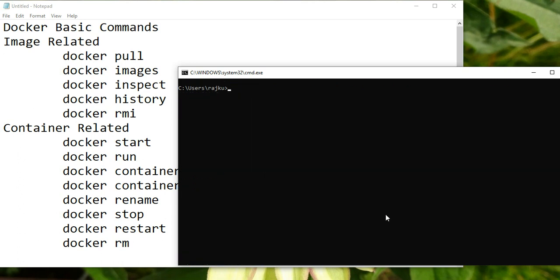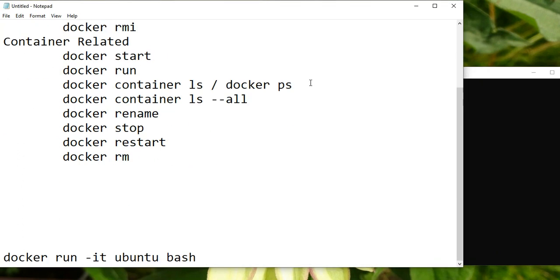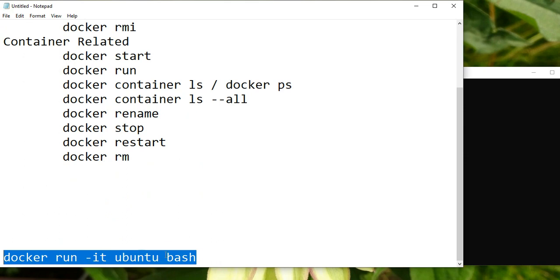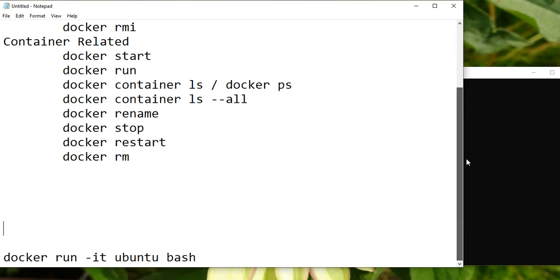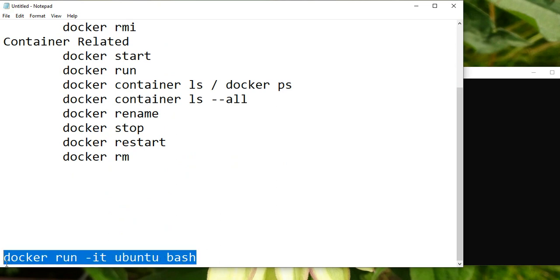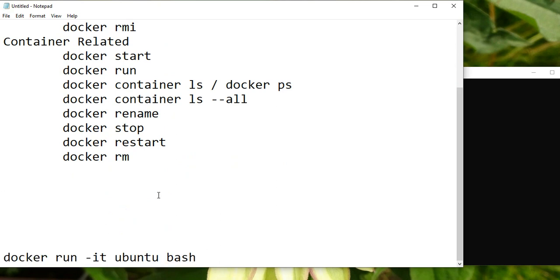Okay, we have seen this particular command, docker run -it ubuntu bash. This is one of the important commands which we will be using in the next few sessions in order to create a new image. So these are some of the Docker basic commands, and we also saw how to make use of the docker run command with interactive mode. We are going to use it in the next session to create our own image.